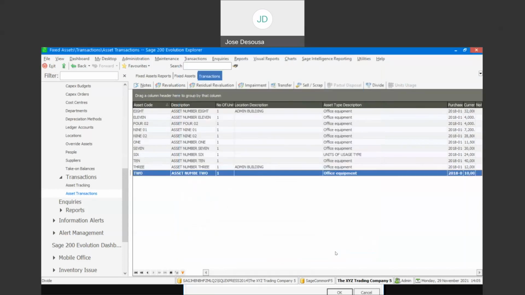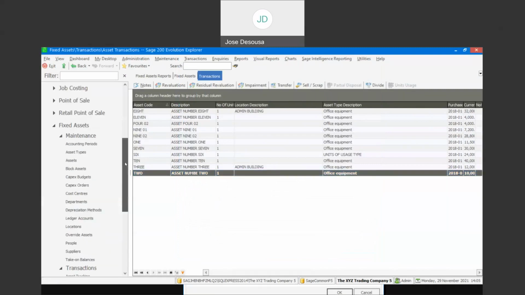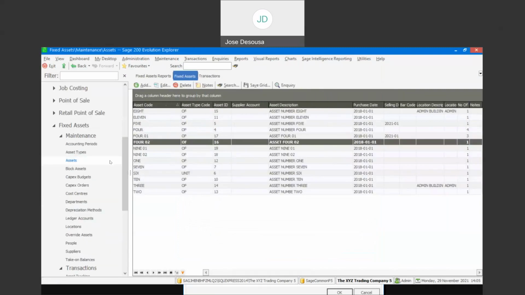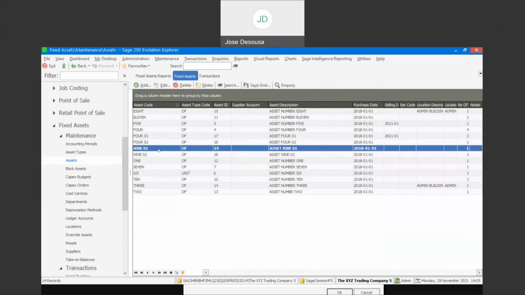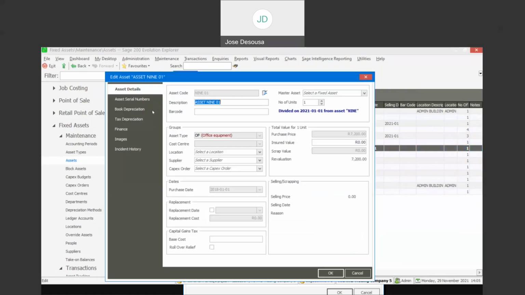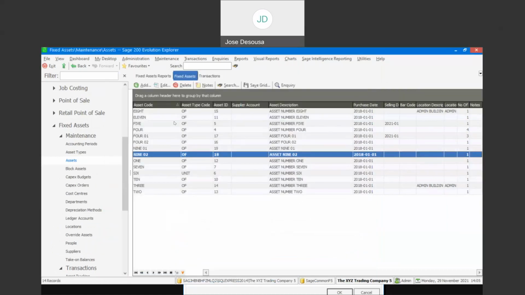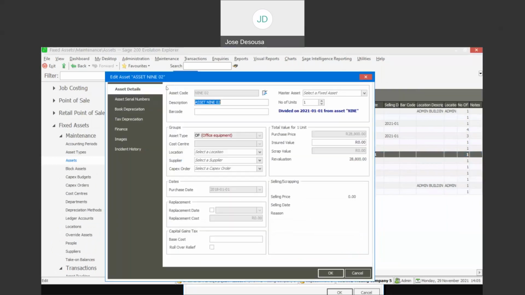To complete the transaction, if I then revert to my assets, you see that we've now got the asset there, and edit the asset. We've now got the 20%, which was 20% of the initial purchase price. And then we've got our second asset there, which is now forming the 80% of the original asset. And we've got the division information there of the asset, division date, etc.